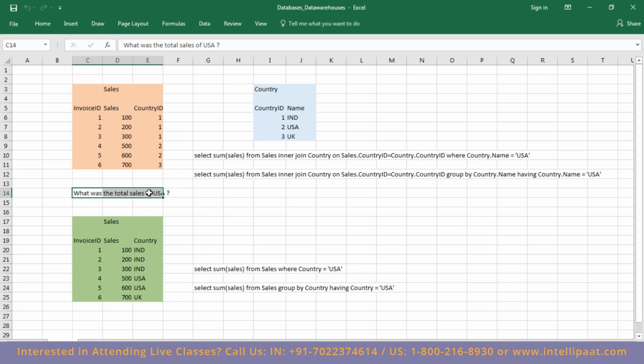And I want you guys to take a minute to think about it. If I ask this question, what was the total sales for USA? The kind of response you will get if you're trying to run this query in a normalized table versus a denormalized table, you can just imagine the speed at which the queries will run, the difference in the time that will be taken. So take a couple of minutes to go over it.